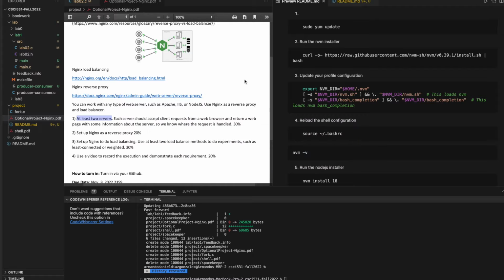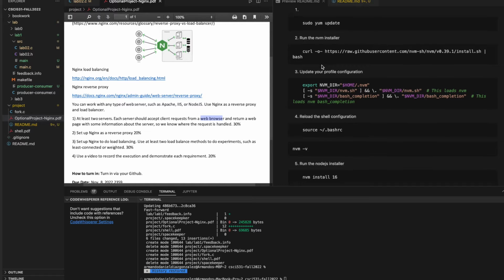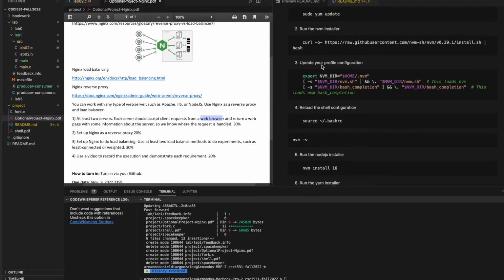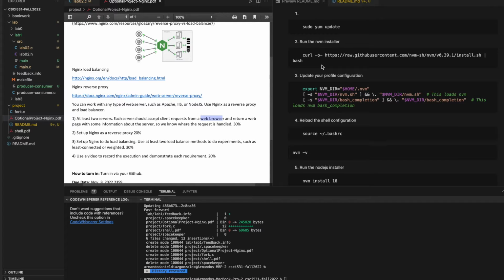I'm just gonna go back to the instructions. So we need two servers. We need to create a very simple web page where we can see at least a small difference that can tell us that we are looking at two different servers. On the right side, we can see a README file. These are just the instructions that were executed in the terminal for each server.